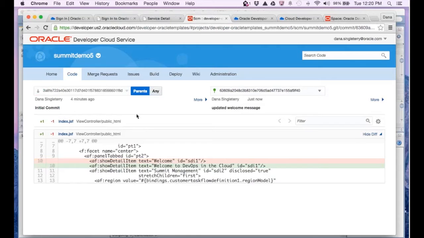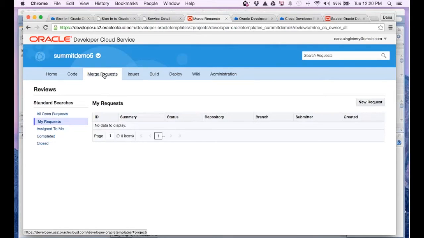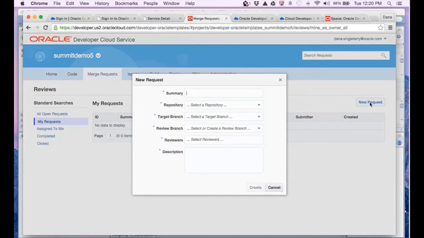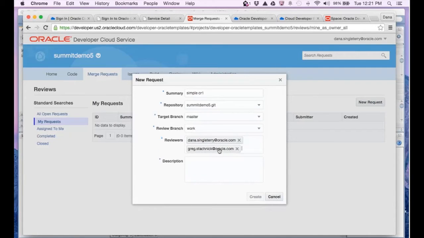Okay, so let's create a code review. So if I come over here to my merge request, what I can do is create a new request, and I will just simply call this a simple code review and give it a number. My repository is my Git repository for this project, or any repository that this code has been pushed into. Target branch is going to be master. My reviewed branch is the work. And then I can add various people that are part of my team to this project, or to this code review.